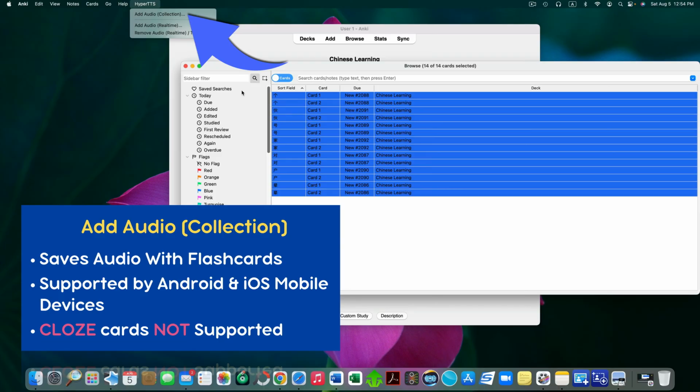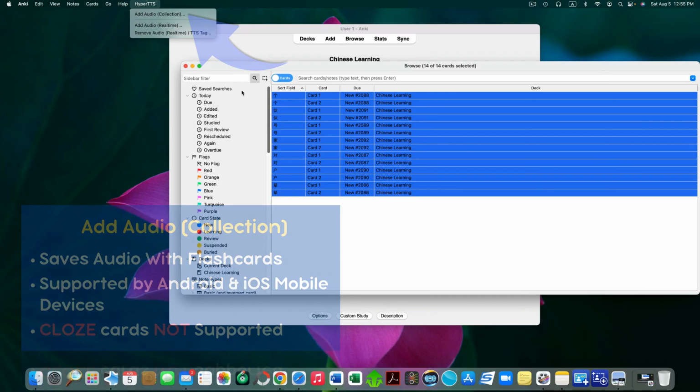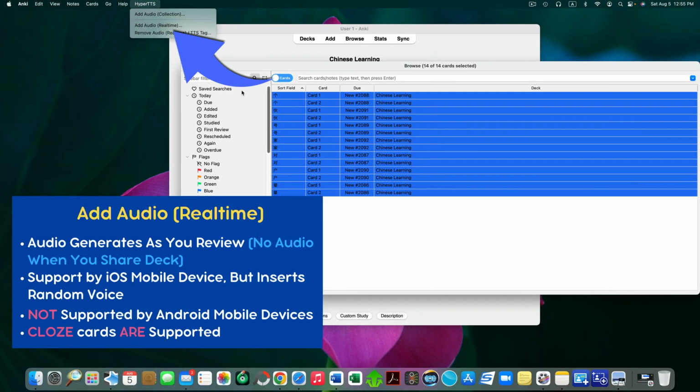It's also superior when reviewing cards on a mobile device because it maintains the voice that you choose. The only downside to collection audio is that Cloze cards aren't supported. Real-time audio is generated as you review the cards.